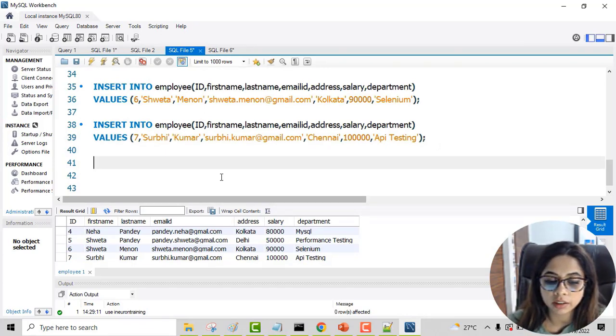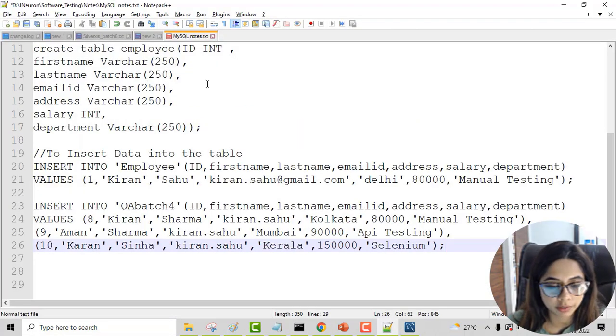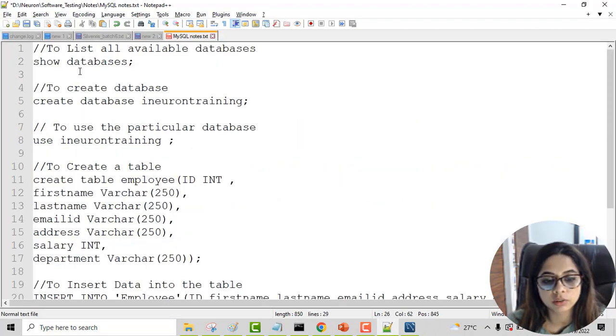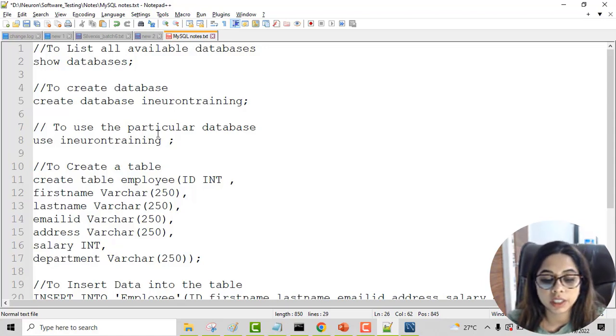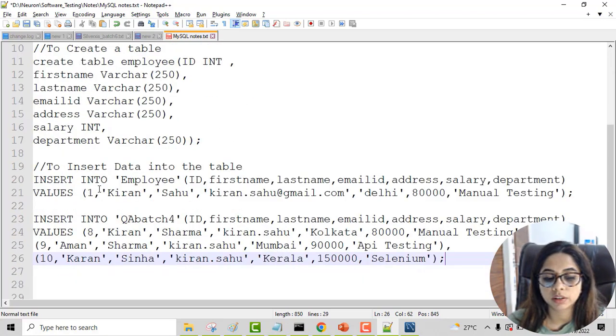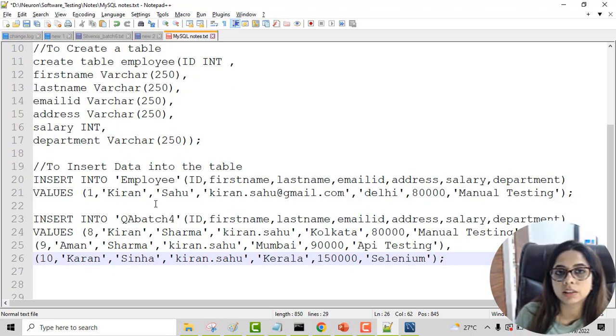So for that, let's go back to our notes and see how much we have added on to it. So we added on how to see all the databases. We also saw how to create database. Then we have to use that particular database. So for that, we have to use query. Then we created a table, and then also inserted data. Now we'll know and learn how to insert multiple data at the same time. So till now we were inserting each row individually.